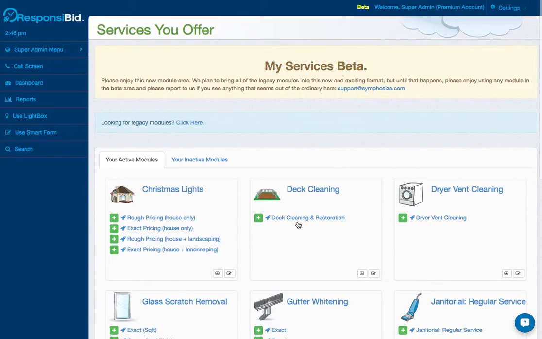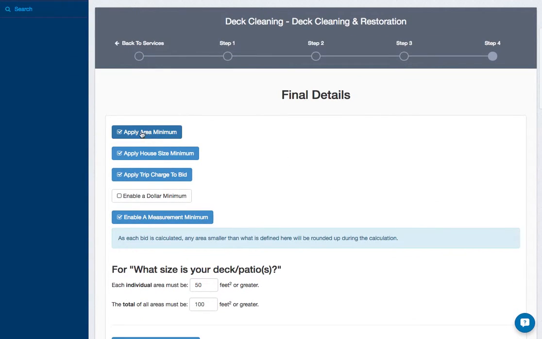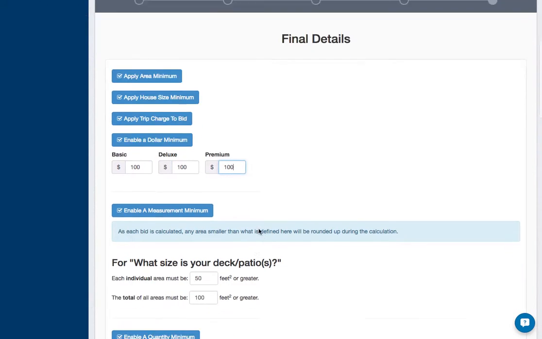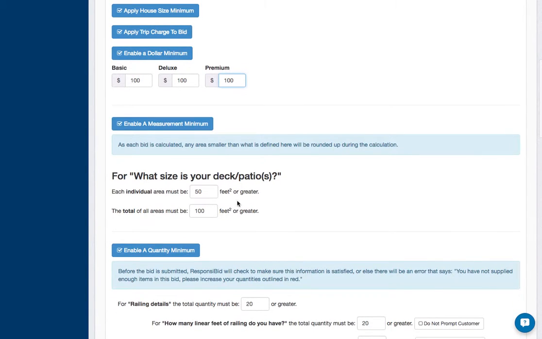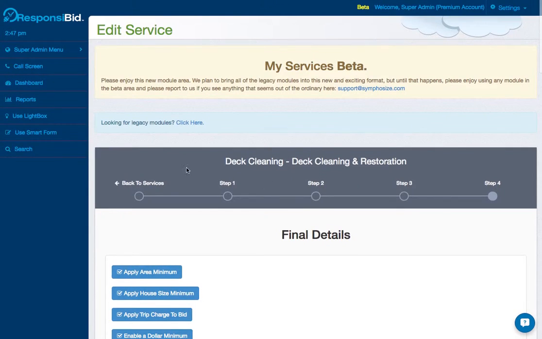You'll notice that in the deck cleaning step 4 we are applying an area minimum, a house size minimum, and a trip charge, and we could actually enable a dollar minimum as well. For our example, we'll go ahead and throw that in there. Just for our experiments here, you can also see that each individual area we've said must be at least 50 square feet, and total of all areas must be at least 100 square feet. We've got a few other minimums in here, and we'll worry about those later on.